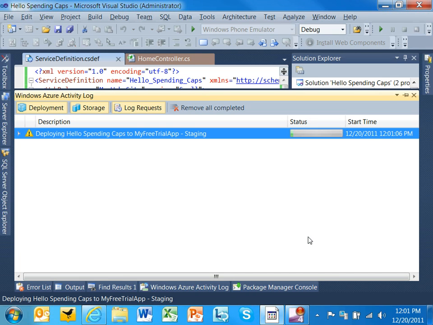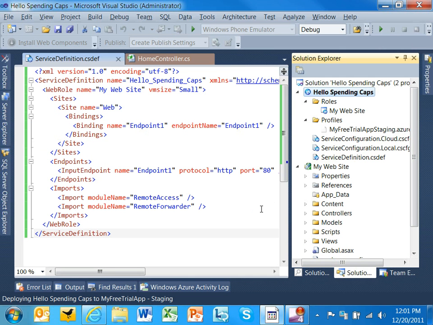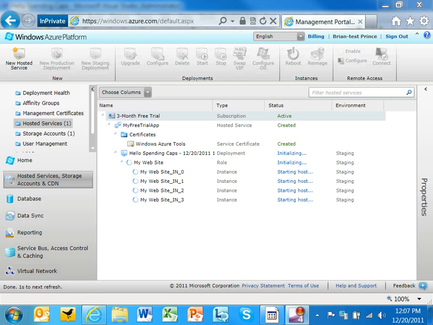You can see here it's doing the deploying, and this will take some time. So we're going to pause right now, and we'll come back once it's deployed, and you can see everything running. Okay, unpause. So it's been a few minutes.